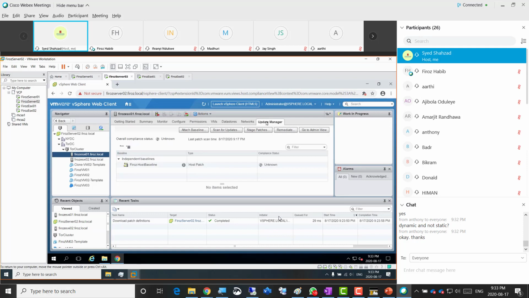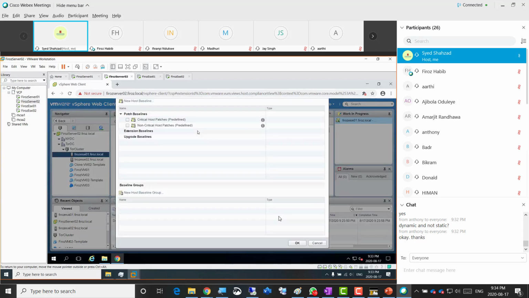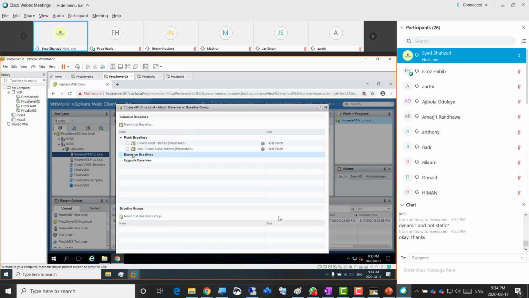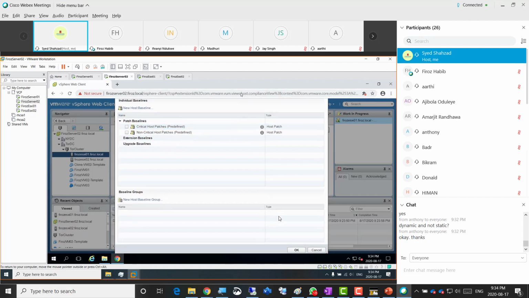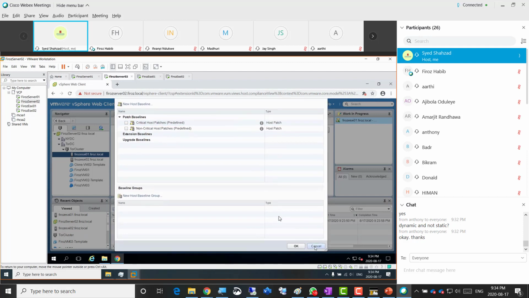But once you're on ESXi, go to the right side and you should see update manager on ESXi. And if you see the update manager, then you see the attach baseline button where Feroz is putting that. Select your baseline, whatever baseline name you gave, that should be showing here. Select that and press OK.